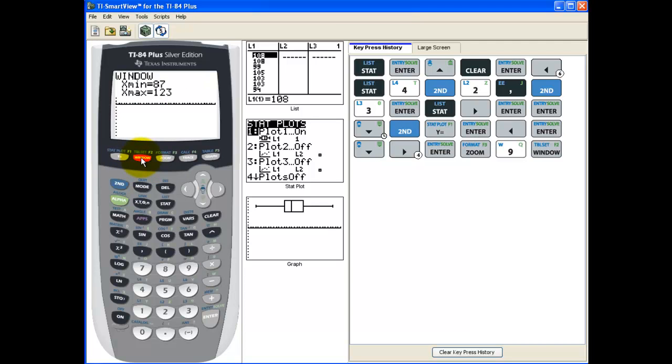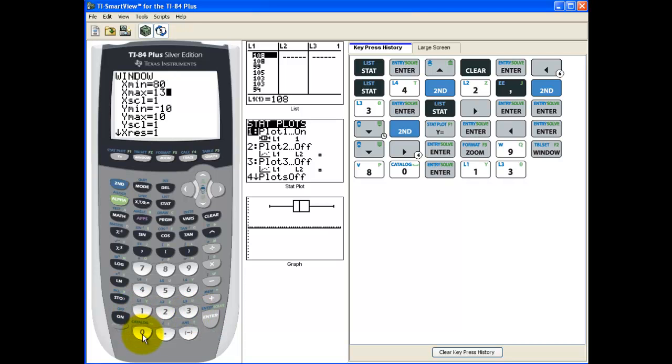To do that, you press the window key. Let's round that down to 80. Let's round that up to 130. And let's change the X scale. The X scale is the distance between these hash marks on the X axis here. And you can see there's too many for the window, so let's make it 10.